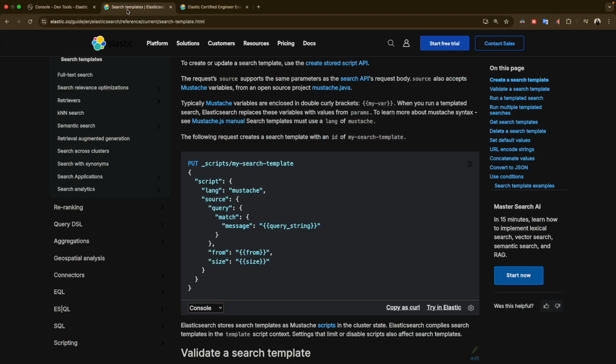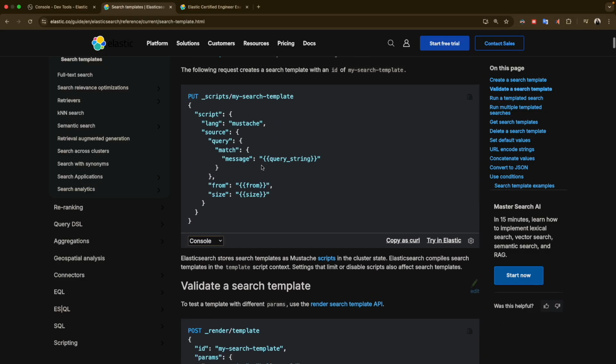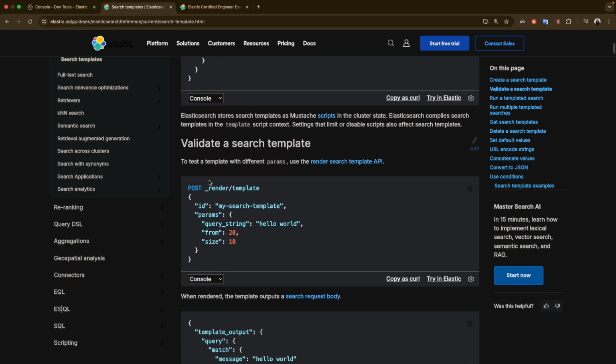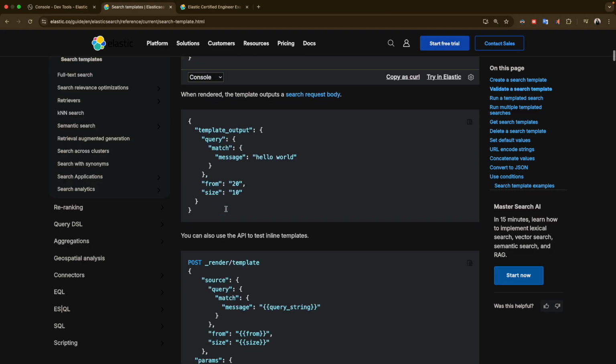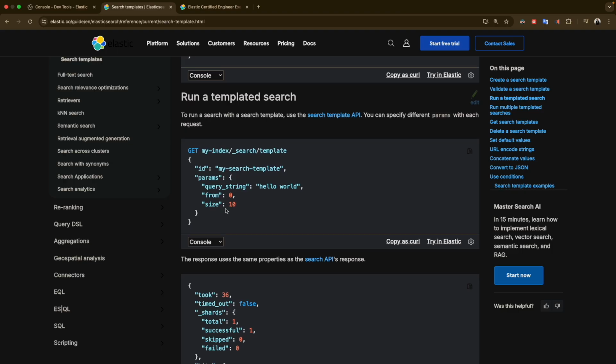Now if we want to use this template, as you can see here in the documentation, they use 3 variables: first, second, third variable. And here during the tests, they give the values, right? So hello world 20 and 10, and here is going to be the output, right?